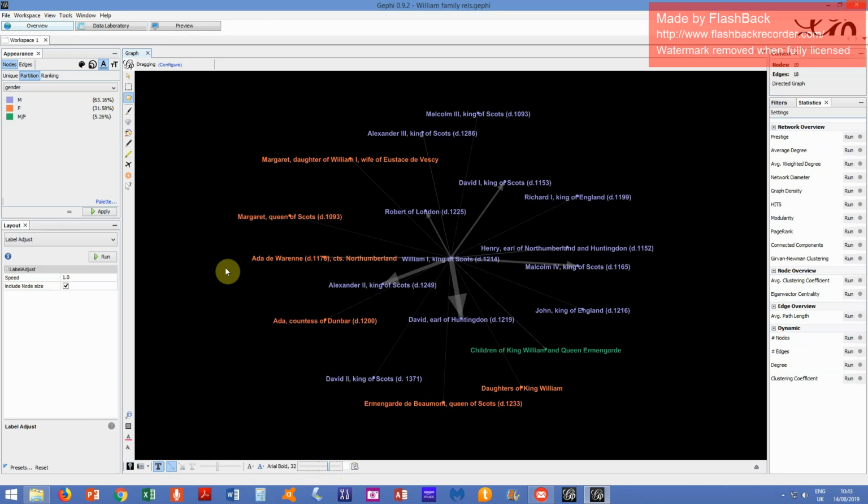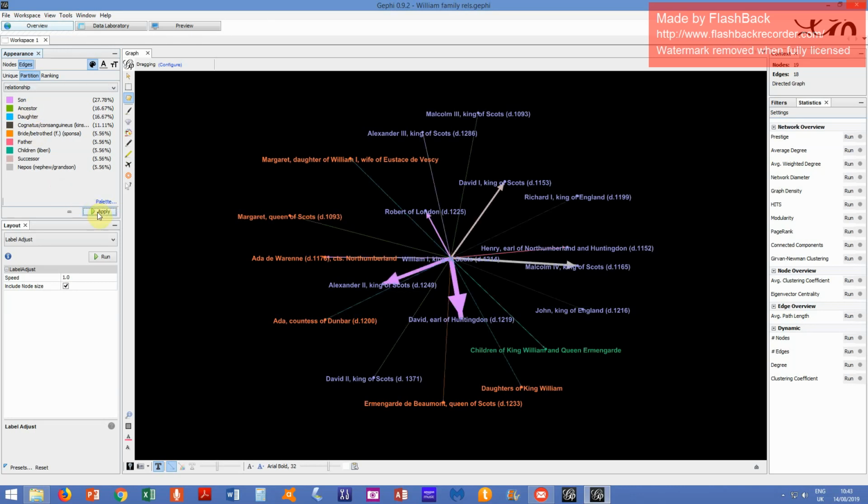And we also want to see the labels on our edges to tell us what the relationships are. So we go to edge, partition, relationship. Oh, that actually will give each kind of relationship a different color, like that. So we can do that if we want.